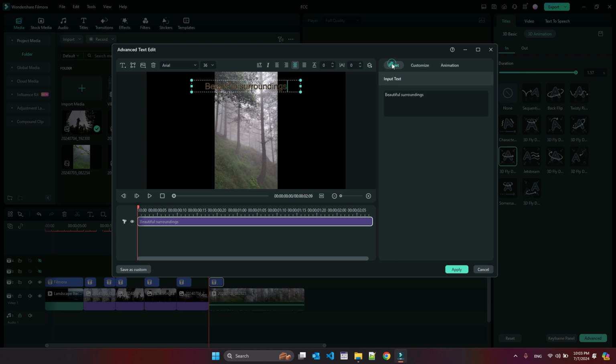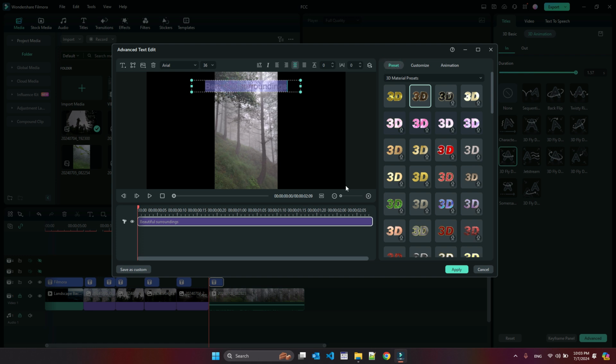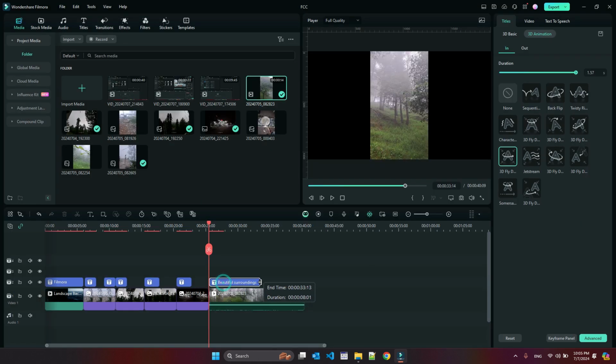And let me change the preset to normal. Okay, let me try. I'm not getting this clearly. Let me change it and let me make it a bit smaller as well. Okay, we can make it a bit longer.